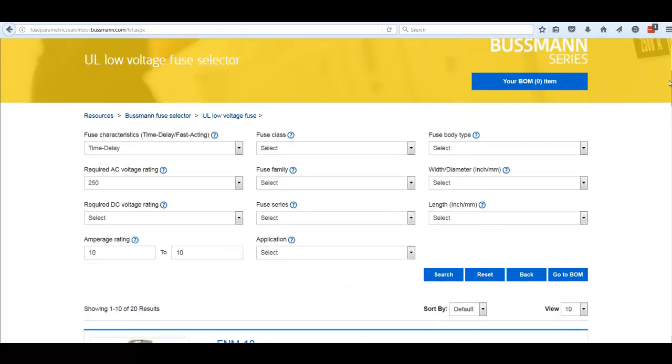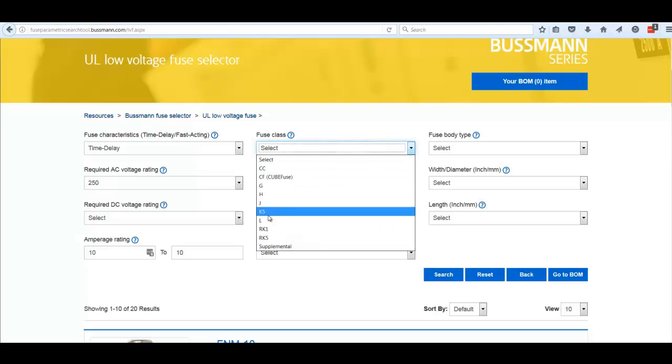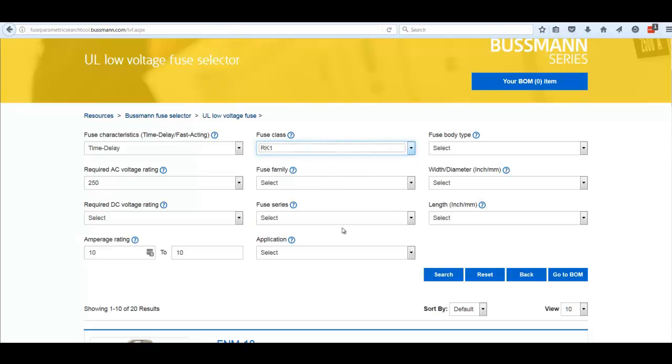So this would prompt maybe another question. Maybe we can go back and say, do you know anything else about the fuse? Do you know the class, for example, or do you know the family or any other information? Dimensions are always good to know as well. Let's say they come back and they say, we double checked and it's an RK1 fuse. So once you add that selection in there, you're prompted to press search again to display the results. And now that we research this, it comes up with only 3 results.